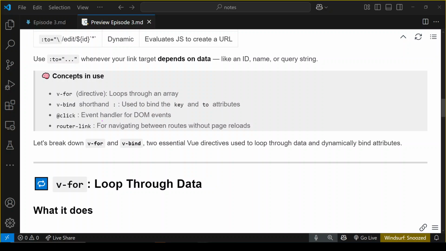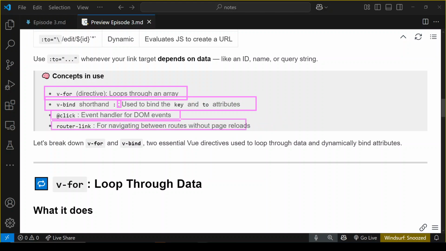The other things that are happening here is v-for. It's a directive for looping through an array. v-bind, or its shorthand, colon, it's used to bind a key to a "to" attribute. The @click for handling DOM events, and router link for navigating between routes without page reload.